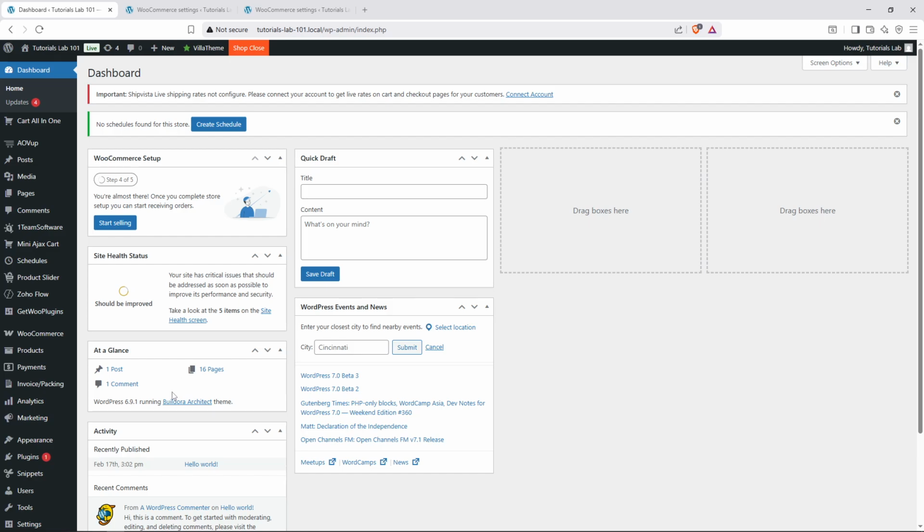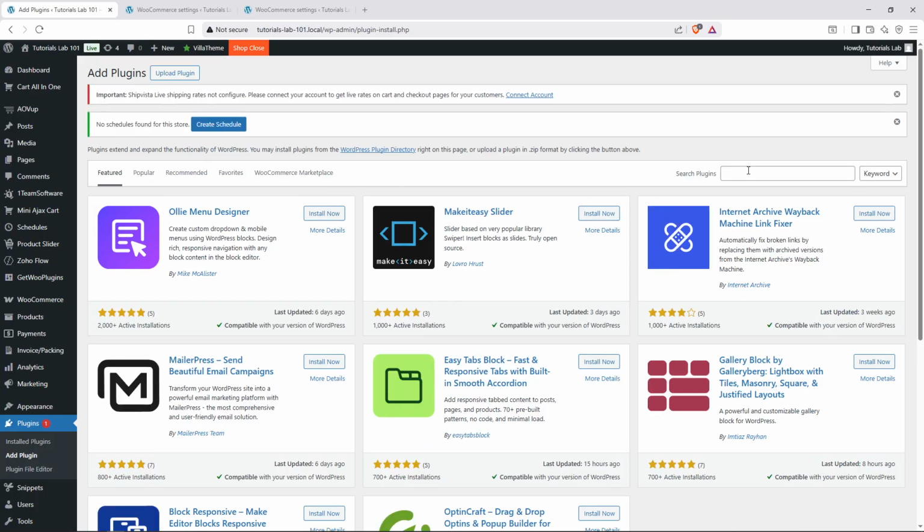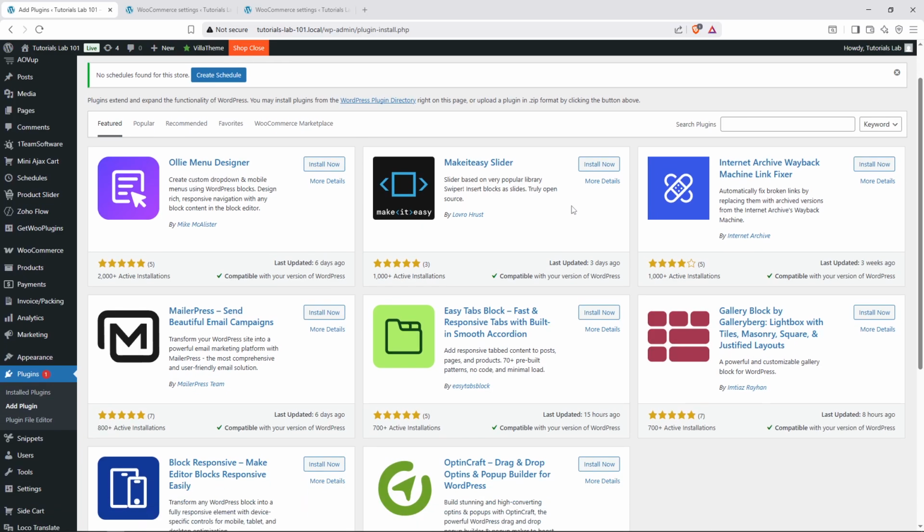To manage the Shipvista Live Shipping Rates plugin for WooCommerce, start by clicking on Plugins on the left navigation menu. This will expand a set of options related to plugin management. From the options that appear, click on Add Plugin. This section is where you can browse, search, and install new plugins to enhance your WooCommerce store's functionality.